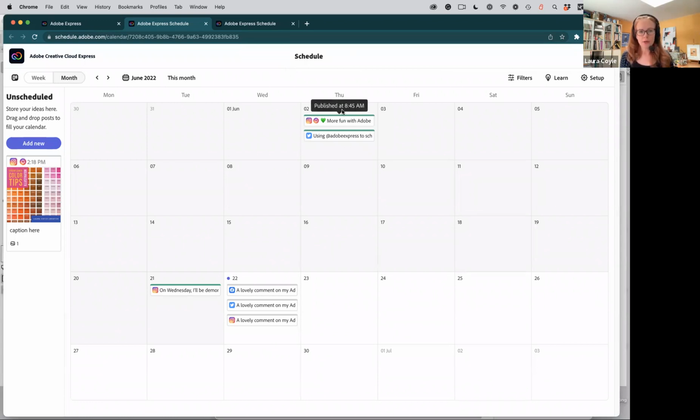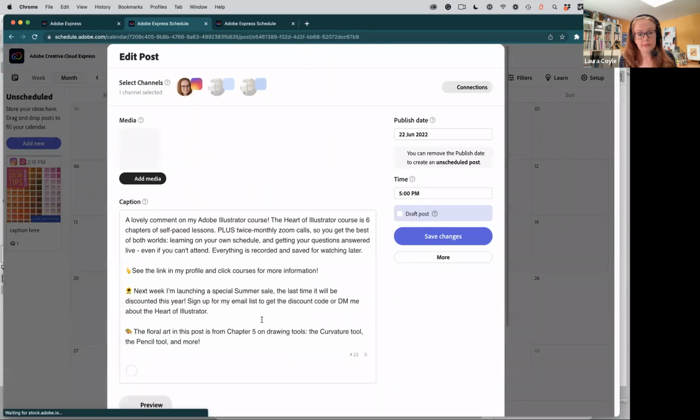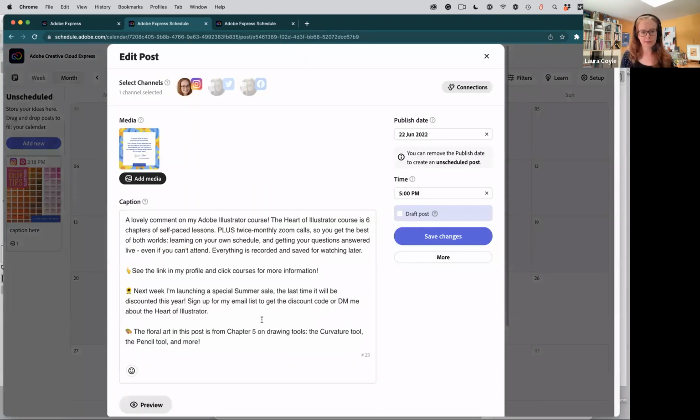So I have posts here. I've been playing around with this. These ones that have green on them are already posted. Like here's the one that I posted yesterday to market this session. And then here are some that are scheduled to post later today.